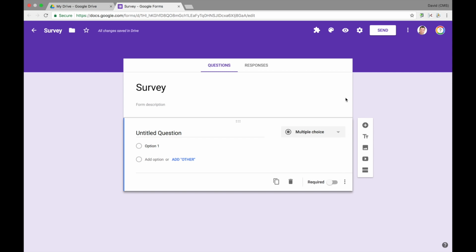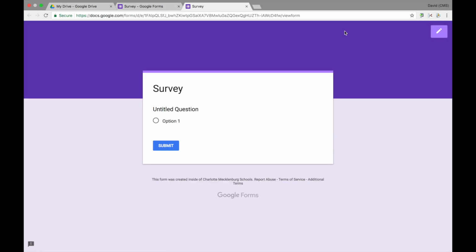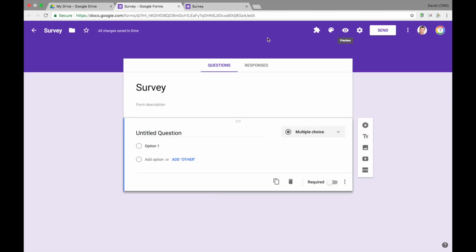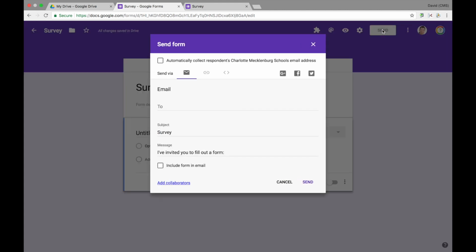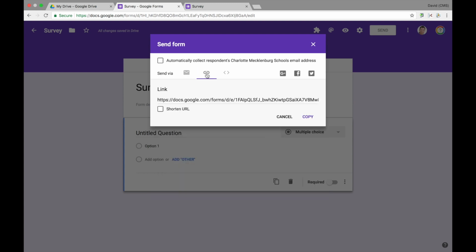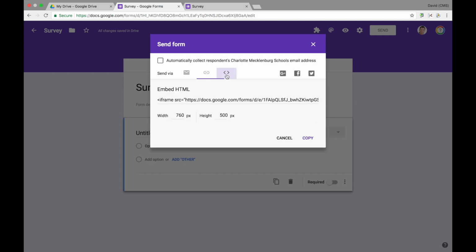Once your survey is ready, you can view it by going to the preview button on the top, and this will open another tab and allow you to preview your survey. When you're ready to share your survey with your students, if you click on the Send button in the upper right-hand corner, you can then see a handful of different options as to how you can share this survey with your students. You can email it to them, you can create a link and put that onto Canvas, or you can embed the survey using this embed HTML code.